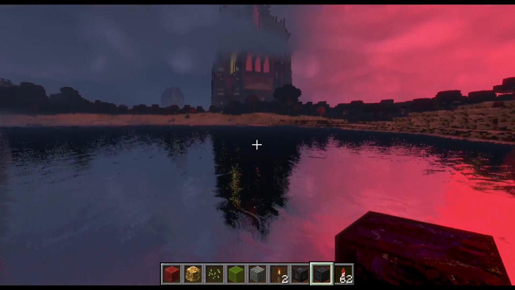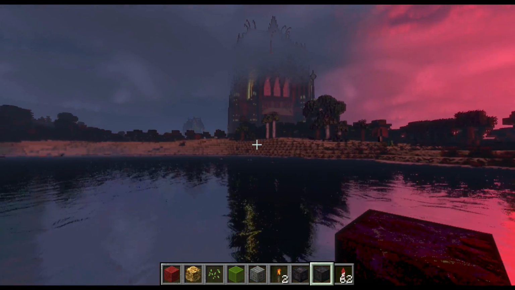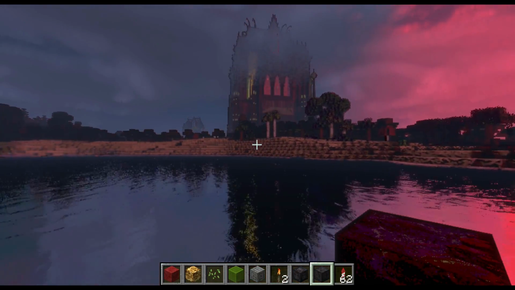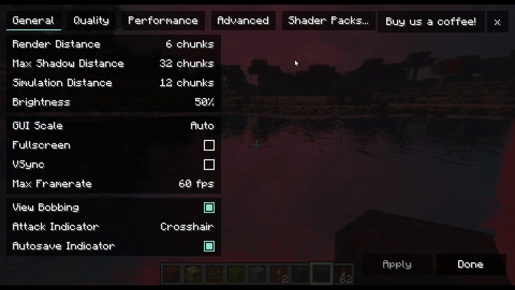But you can see in general this adds stuff. I'll walk around a bit and show some more stuff. There's a village over here if I can find it. And I guess I'll put water back to regular.